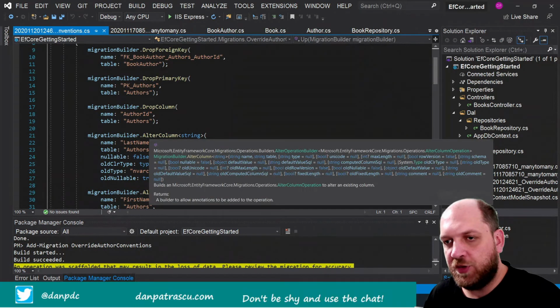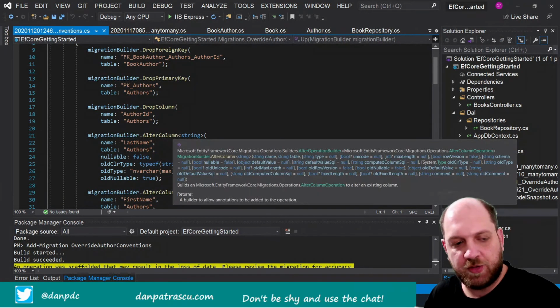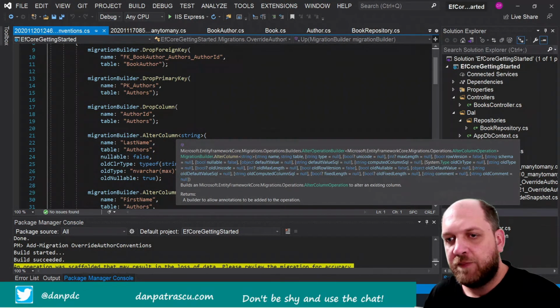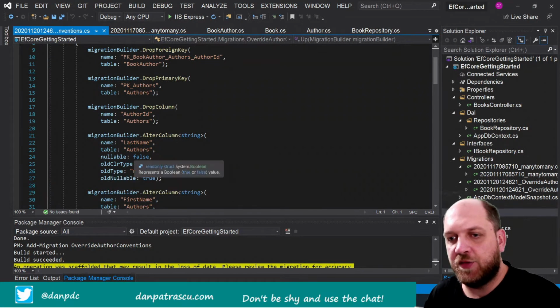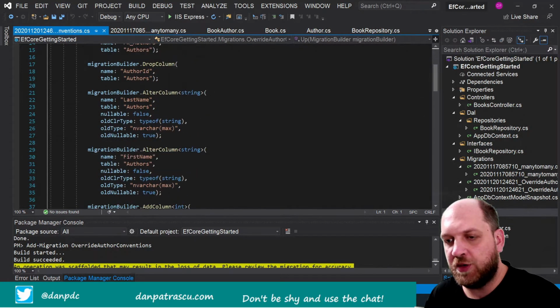For the last name, we see that the column gets altered, so it gets changed actually. And we see here that nullable is false. So right now, this column last name won't be nullable anymore. So we will necessarily have to provide a value for it. And the same thing will go for the first name.